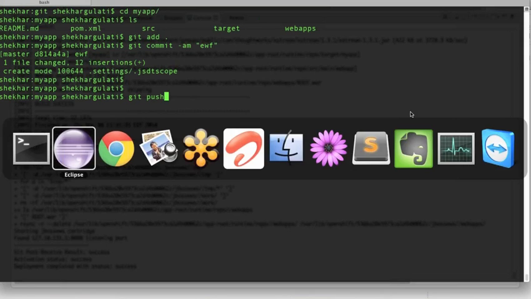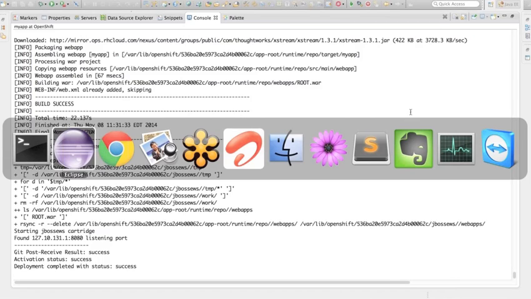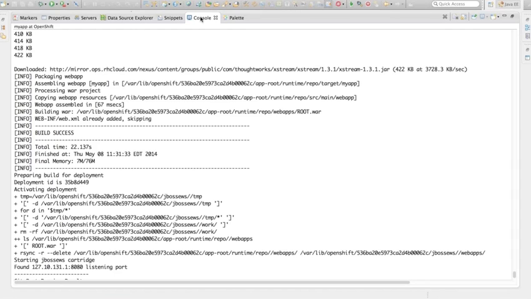So now you can see that we have deployed our application change. Within seconds, we have our application change deployed. From within Eclipse, we can just say show in web browser to look at our application. And now you can see our change has been deployed.